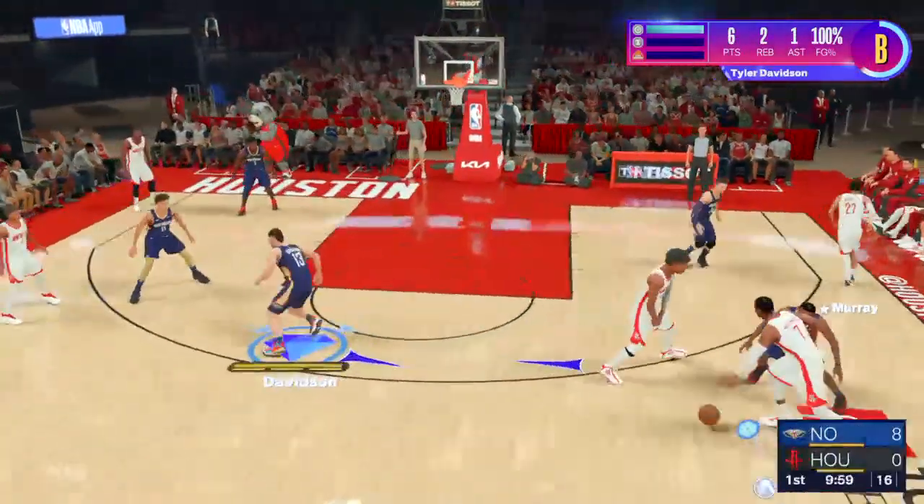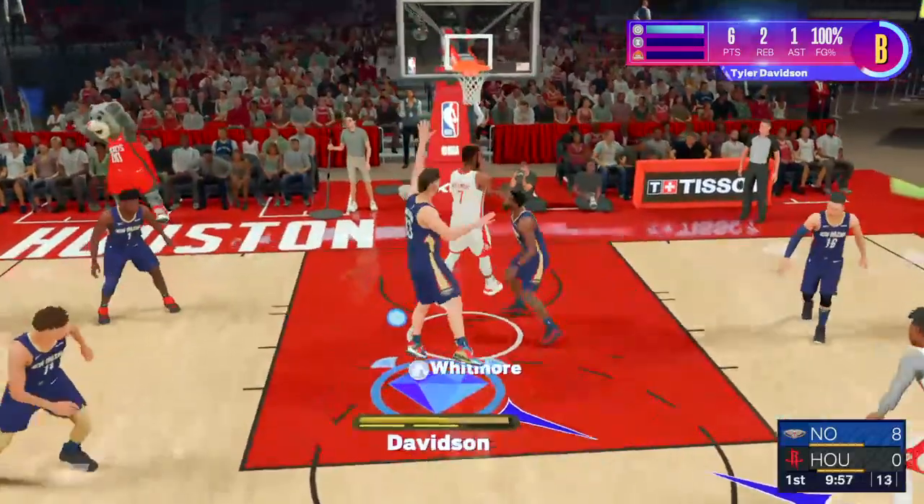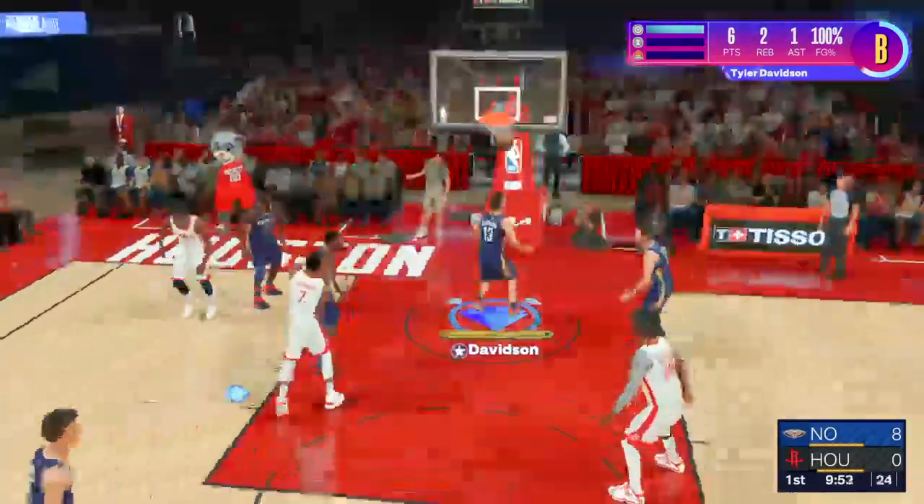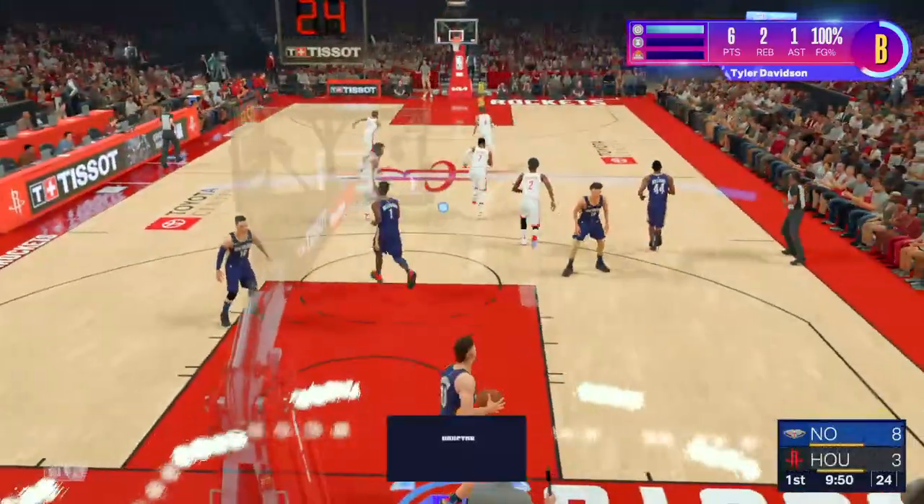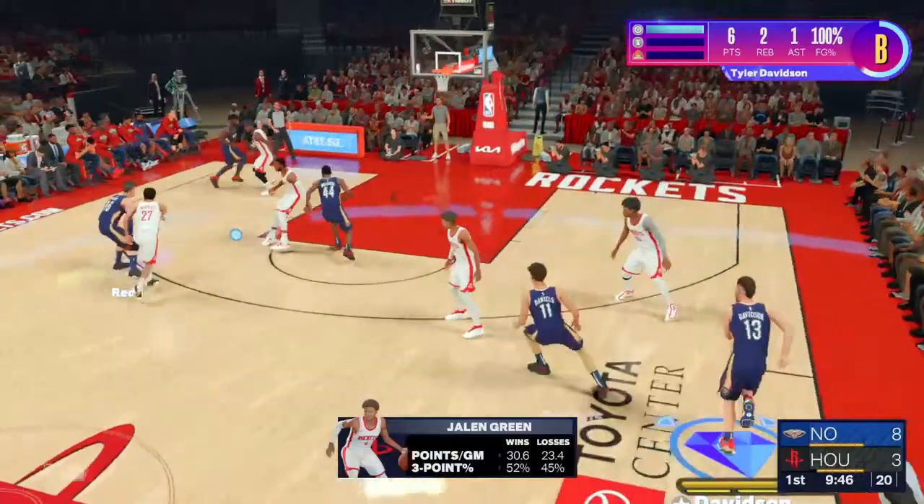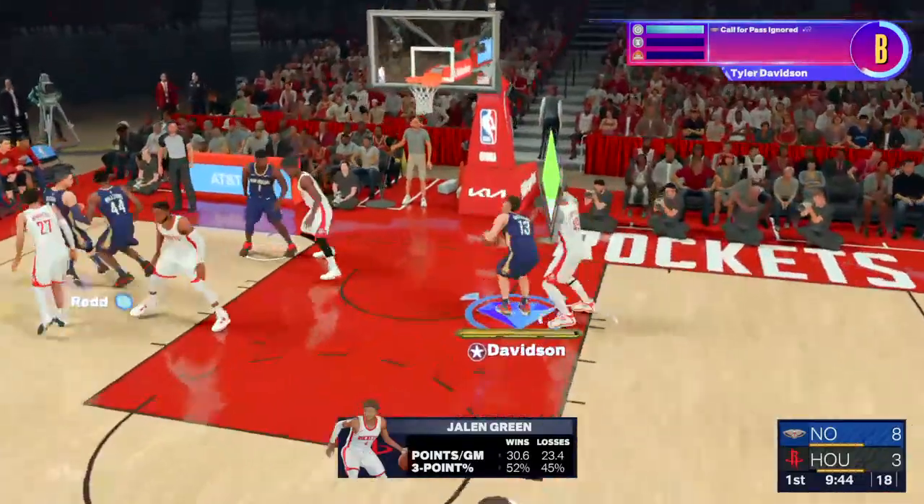Pass to Whitmore. Oh, it was Whitmore. To stop the run, here's Simpson. Houston moving it around. Jalen Green with the 3. Go from beyond the arc. This team has great confidence in Green's ability to connect from deep. It's really about getting him quality looks.